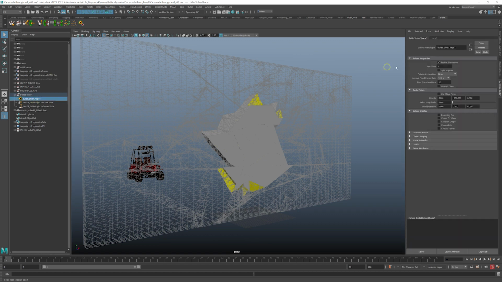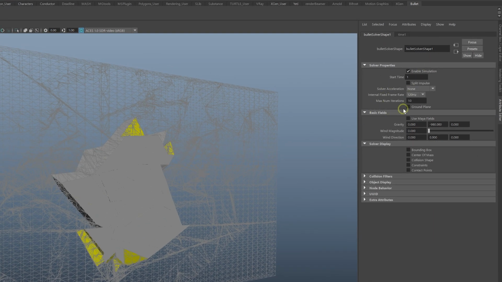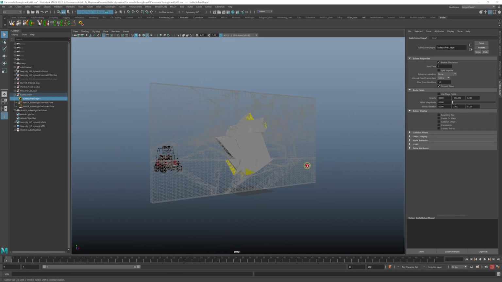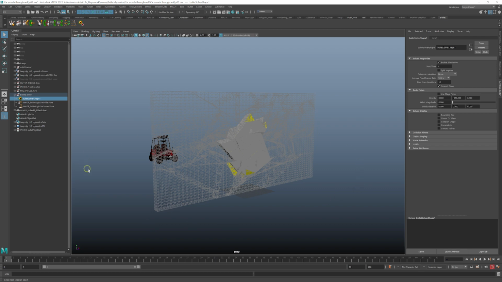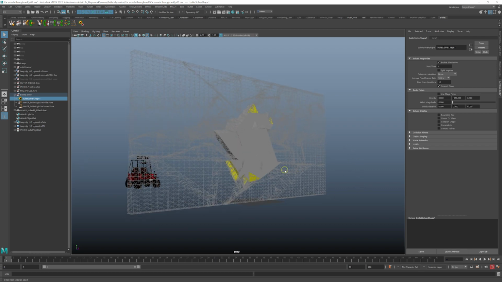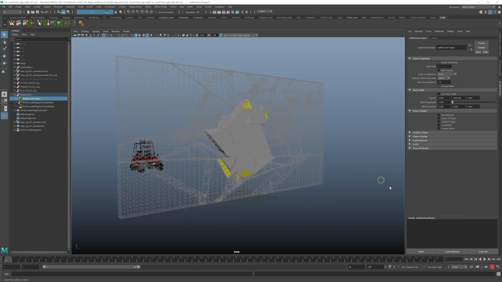So let's do that. Let's go to here, and I'm going to see this little button here. It says ground plane. It gives it an invisible ground plane. Now we can add our own ground plane and add that as a passive collider, which does give us more options, but let's just have a little look at this ground. I'm going to rewind and play.